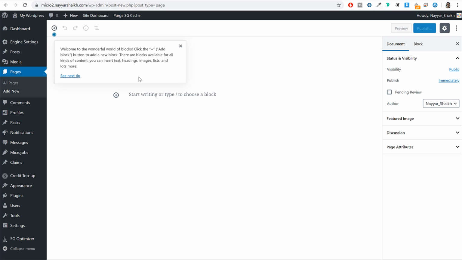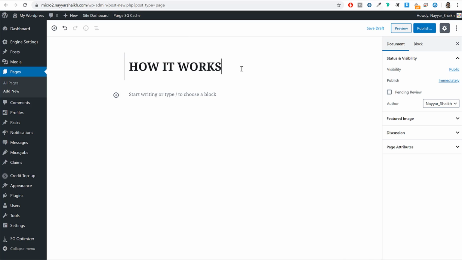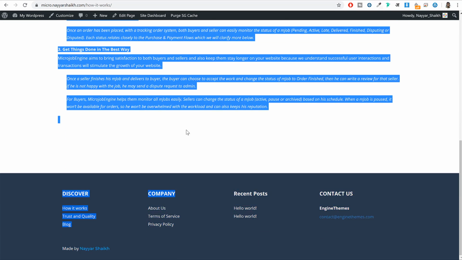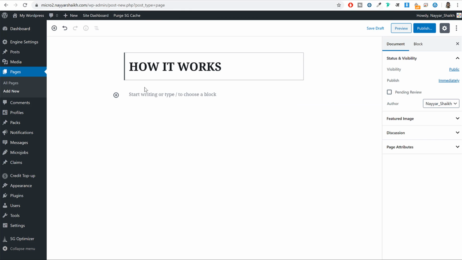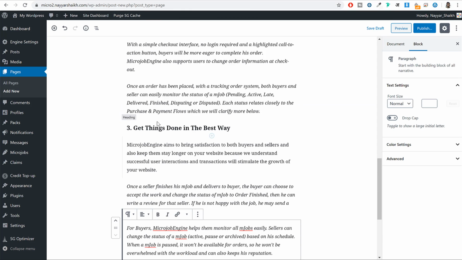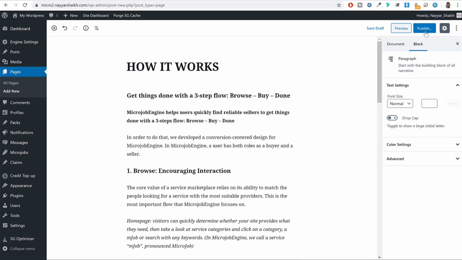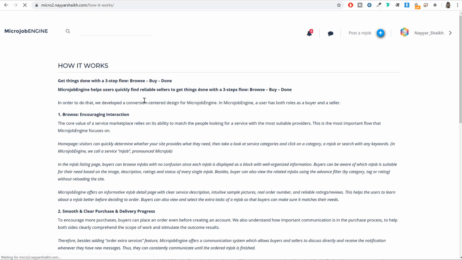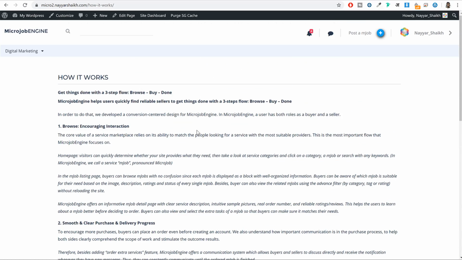I'll just copy it from here, paste it as the title, and whatever, if you want, you can just go ahead, copy paste everything from here. Just click over here, click on paste. Everything will be copy pasted like this. Click on publish. Obviously, if you want, you can just type in your own text over here as well. If you see this page, this is your how it works page.